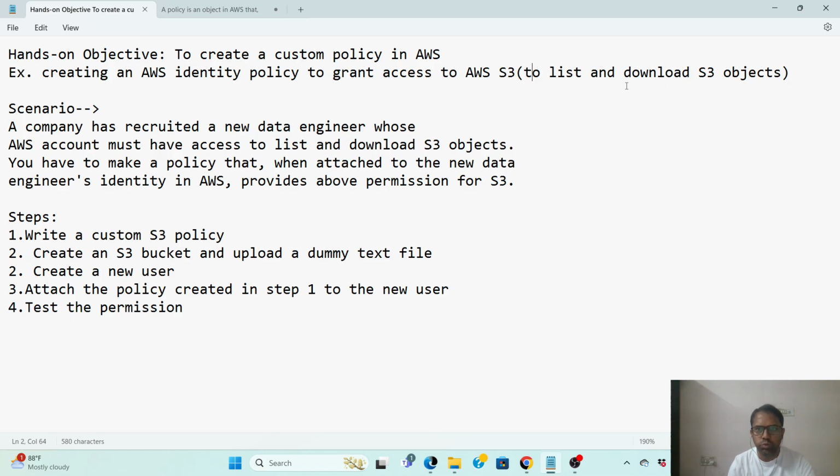So only these two permissions we are going to allow. For that, we have to create a custom policy. An identity based policy is a type of policy in which there are two categories of policy. One is managed policies and another is known as inline policy.